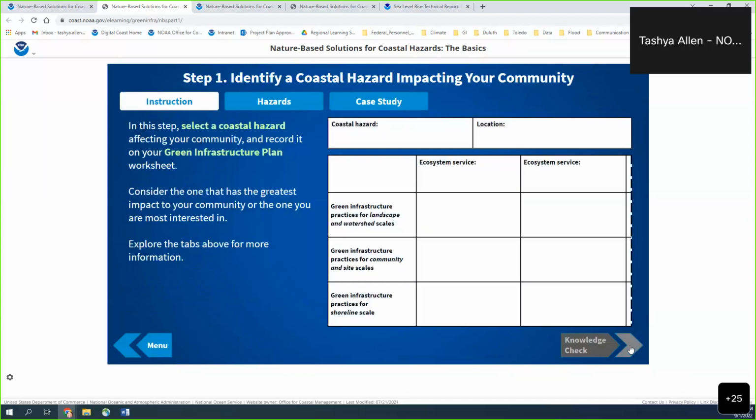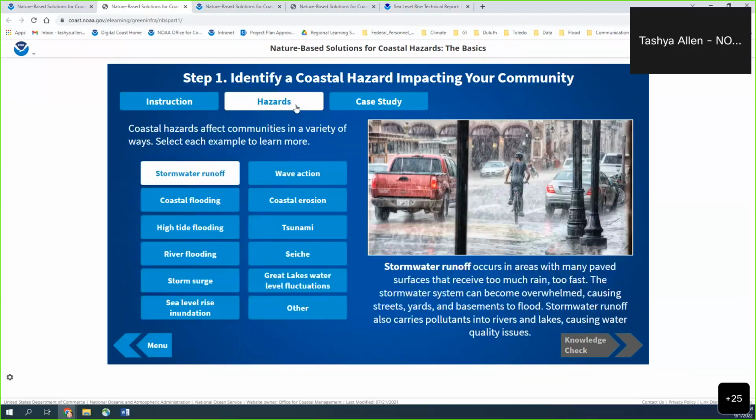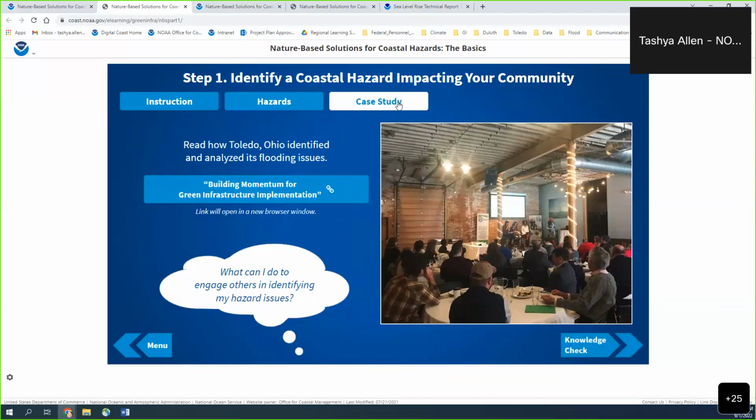So what I'm going to do is start us out with step one, and this is where you identify the coastal hazards impacting your community. You'll see part of the worksheet here that asks you to identify what coastal hazard. And if folks are new to coastal hazards, or they need a visual, we have listed several different coastal hazards that are happening along the coast, and also we include the Great Lakes because that's another area where we work. And then we also include case studies in each of these steps that describe how a community has approached using nature-based solutions to address the coastal hazard impacts.